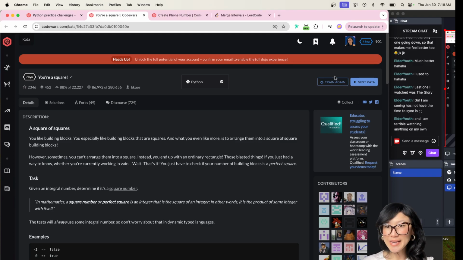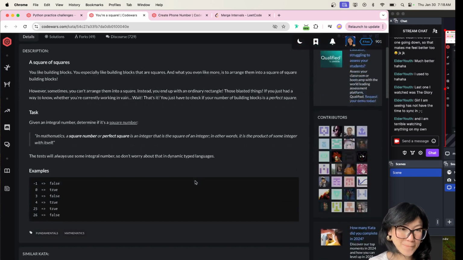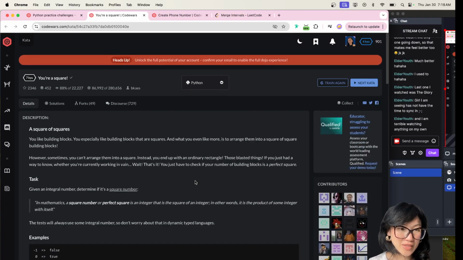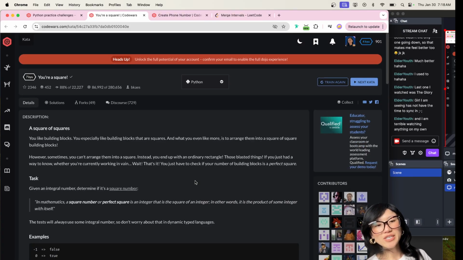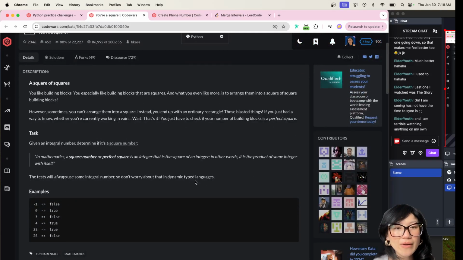Okay, we're gonna do a 7. So you like building blocks, you especially like building blocks that are squares, and you like even more to arrange them into a square. However, sometimes you can't arrange them into a square. Instead, you end up with an ordinary rectangle. Those blasted things. If you just had a way to know whether you're working in vain, you just have to check if your number of building blocks is a perfect square.